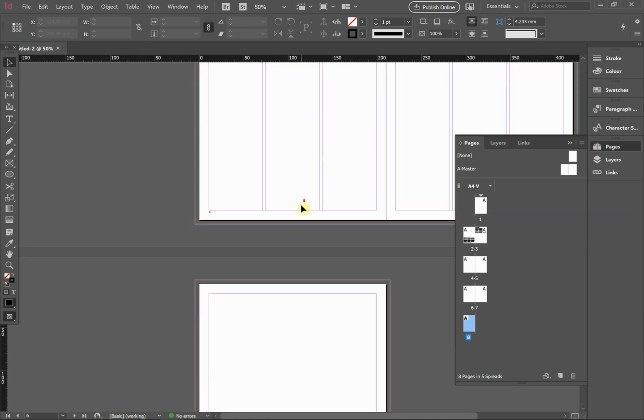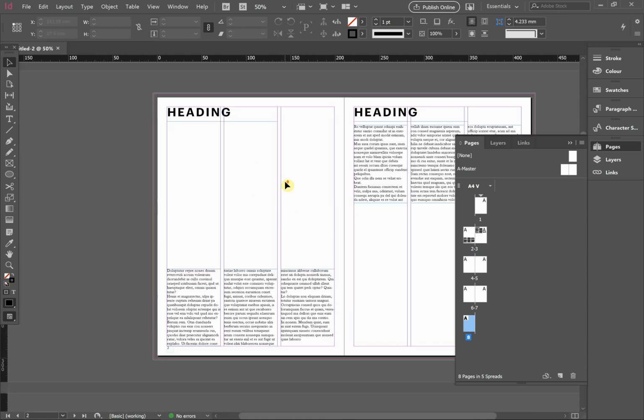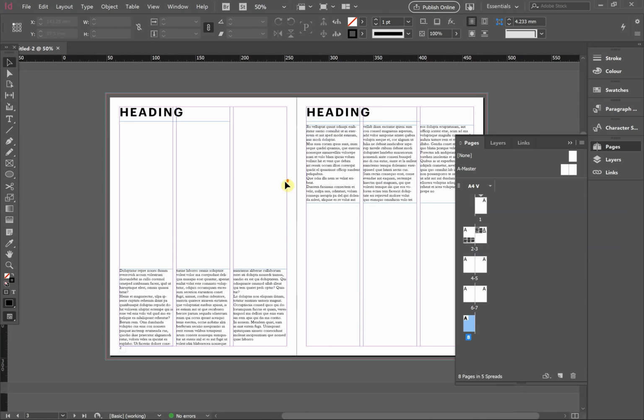Okay. So now that I've created these paragraph styles, I've got my page numbers and my character styles, I can actually go about creating the rest of my document however I see fit.